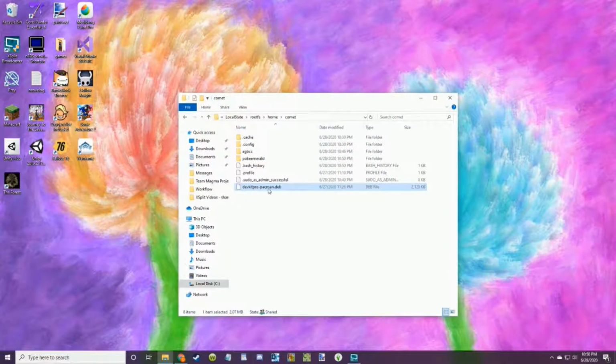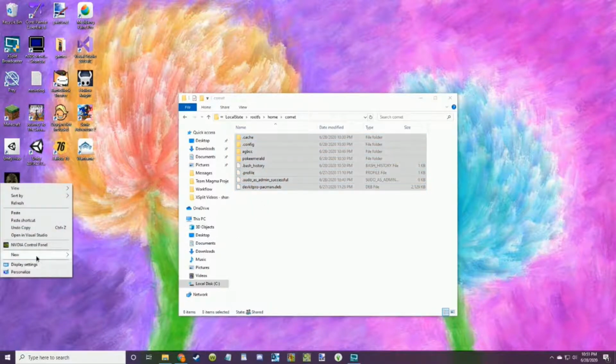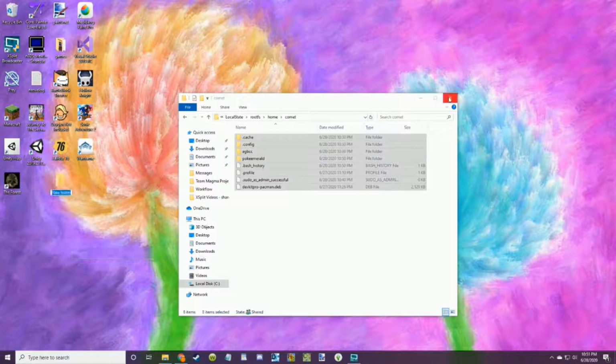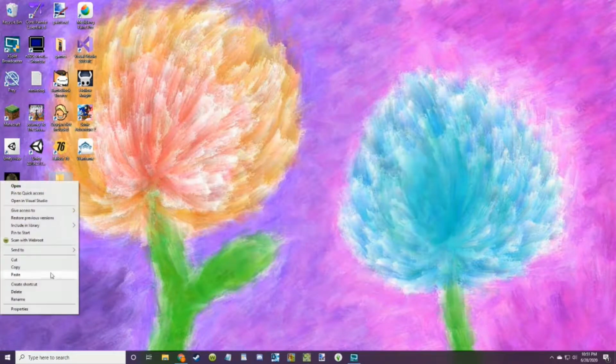Next, you can do anything you want with the files. You can move them somewhere else. I'm going to keep these as the original, and I'm going to make a new folder on my desktop called PokeProject, where I'm going to be doing all of my stuff in. And I'm just going to paste them there.